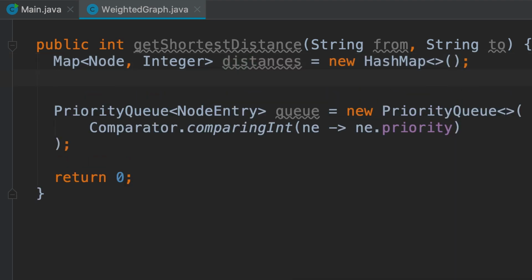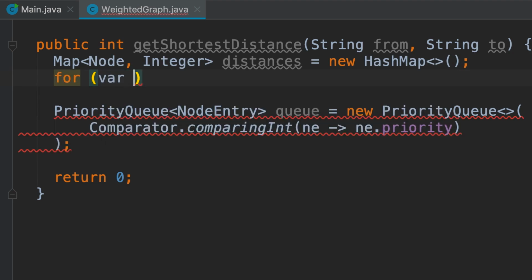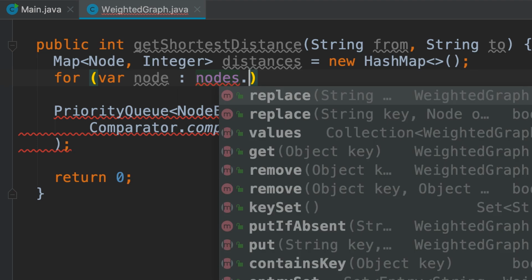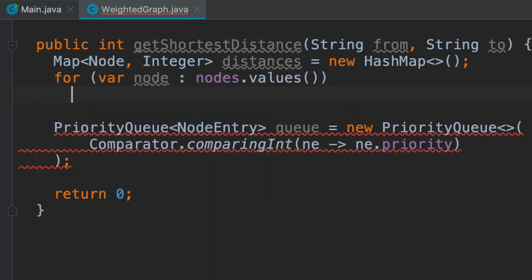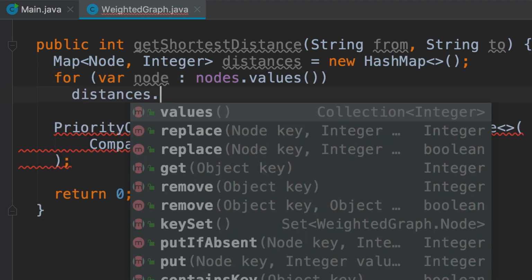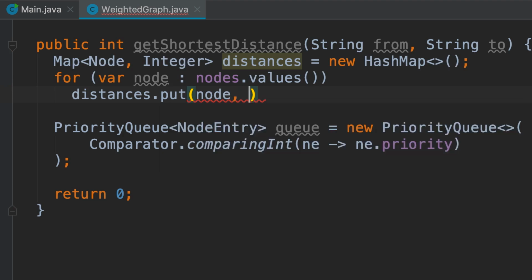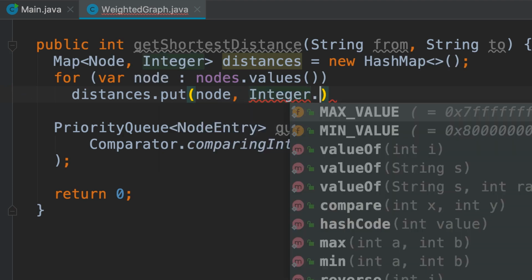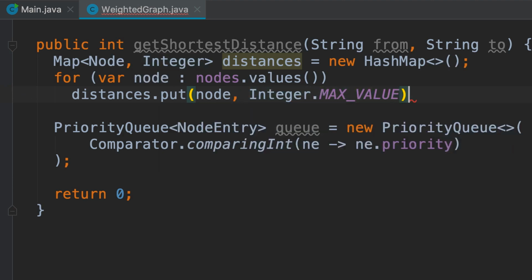Now for every node in this graph, we need to add an entry in this hash table. So for var node in nodes.values, in each iteration, we call distances.put, we pass the node and Integer.MAX_VALUE as the arguments. Now we should set the distance of the starting node to itself to 0.